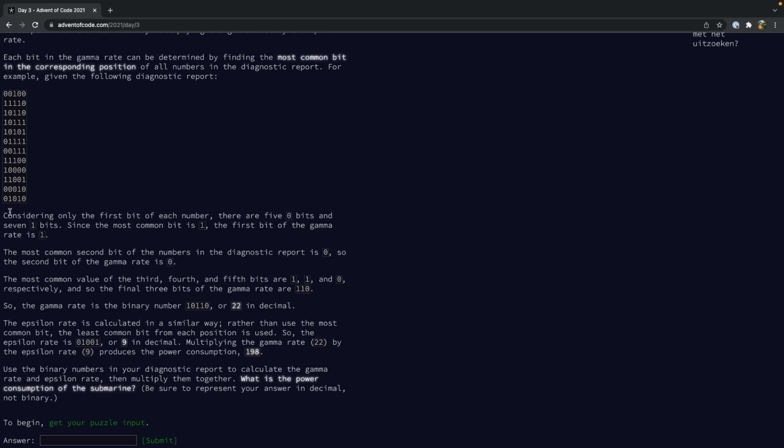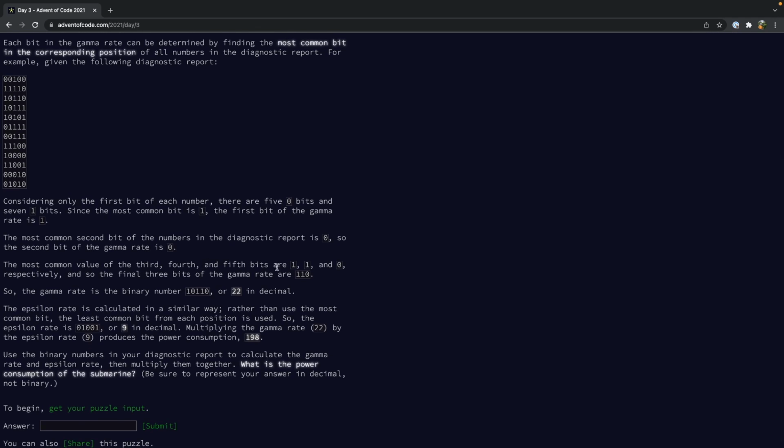Okay, there's clearly more zeros, so that is the next bit. The most common values of the third, fourth, and fifth are 1, 1, 0 respectively. And so the final 3 bits are 1, 1, 0. So the gamma rate is basically 1, 0, 1, 1, 0, and that is 22 in decimal.